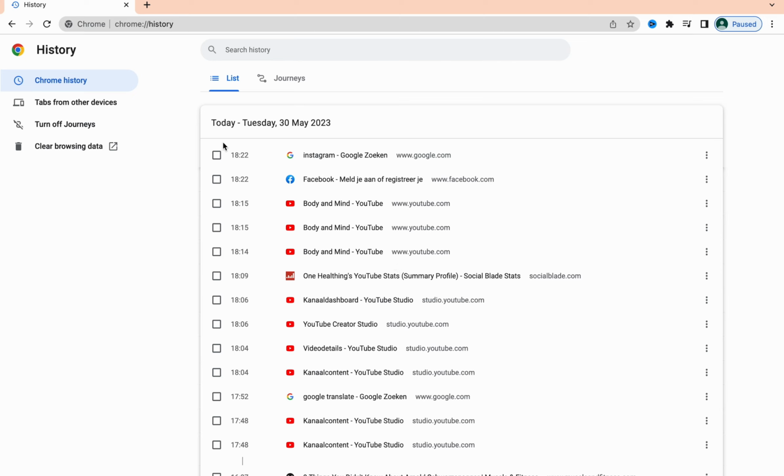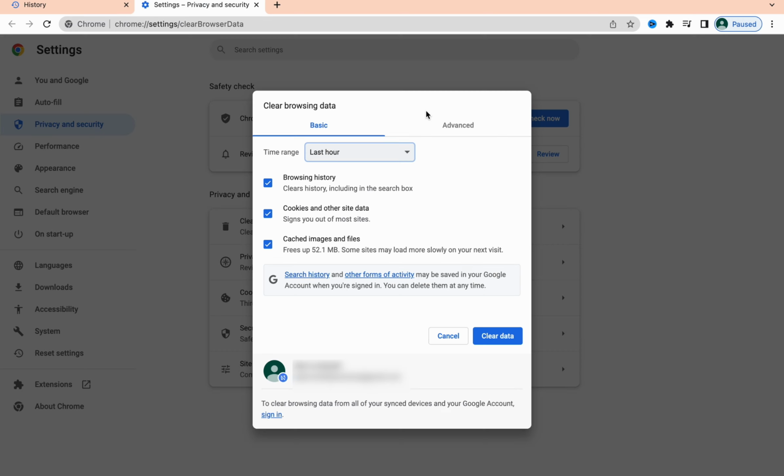Okay, if you want to delete all of the data of today, you can click on Clear Browsing Data. Here you can choose what history you want to delete. Do you want to delete your browsing data of the last hour or last 7 days or maybe all time? Then you can click on all time. Here you can select what you want to delete.